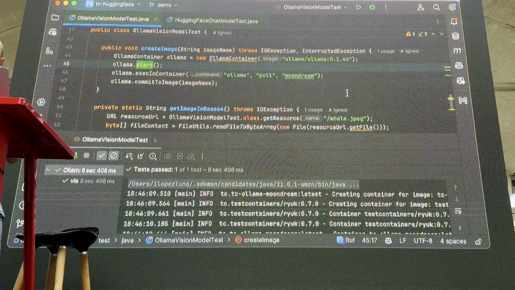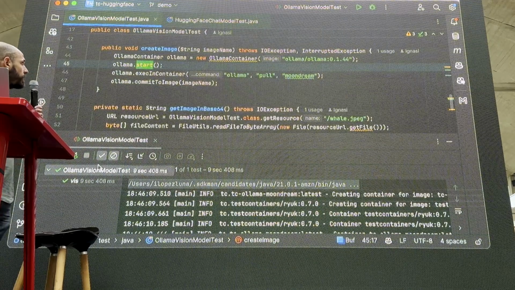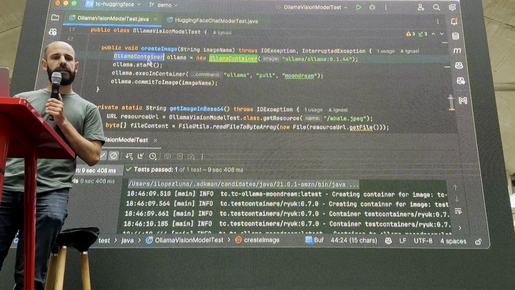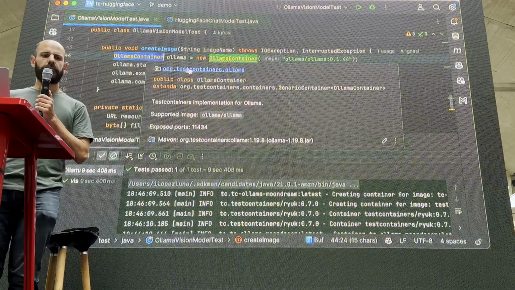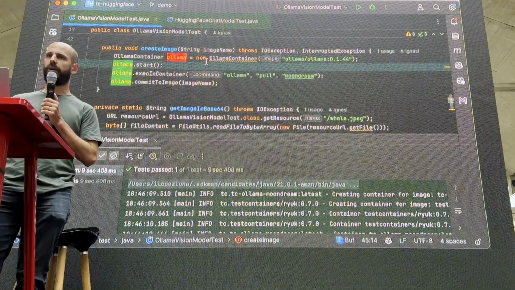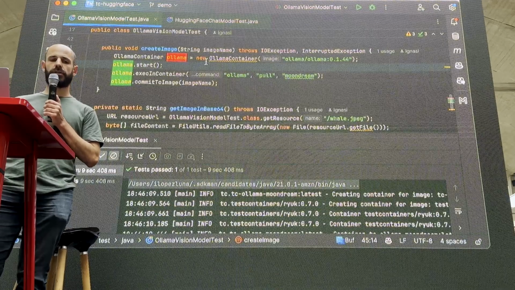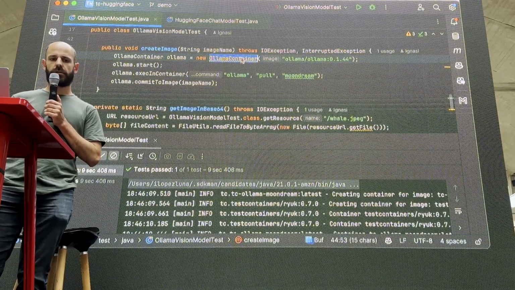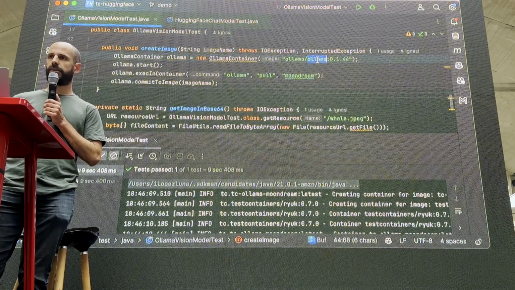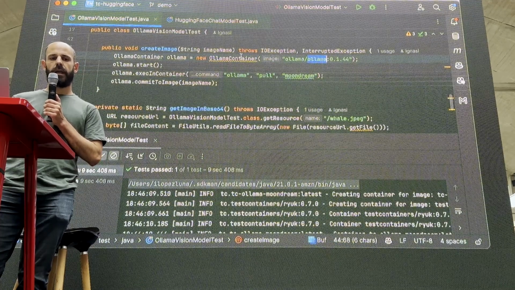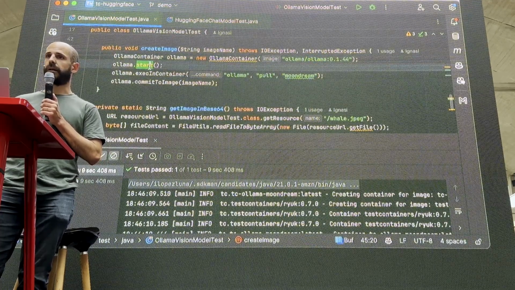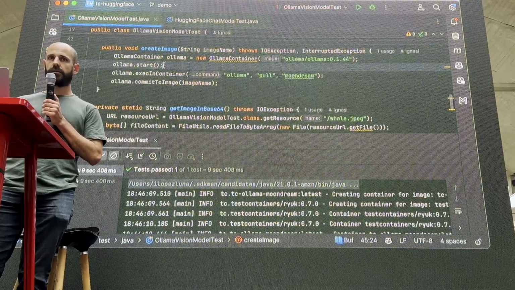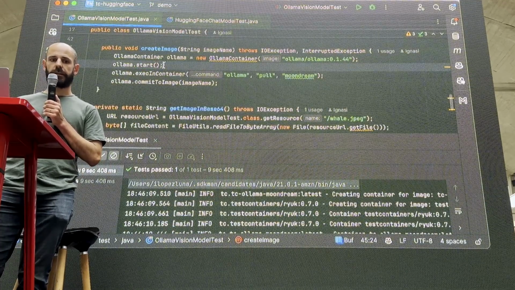So let's have a look at the code that we have here. Okay, so here we have a Testcontainer. It's an Ollama container, and we are going to show how you can run a model using this. As you can see here, it's very easy to use Testcontainers. You only need to specify the version of Ollama that you want to run, and then you only need to start the container. At this point, you will have a Docker container running Ollama inside.